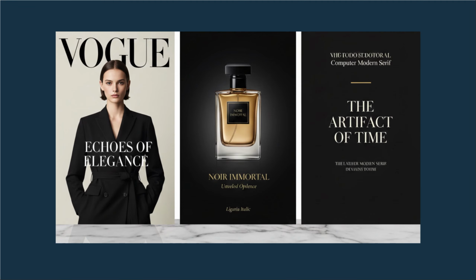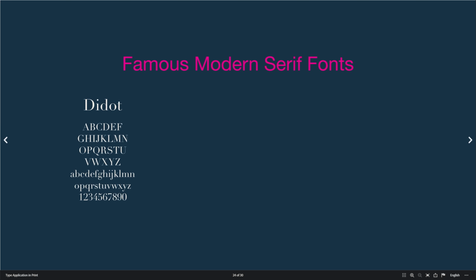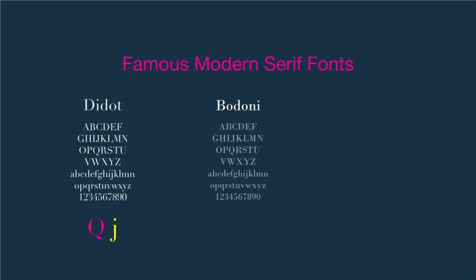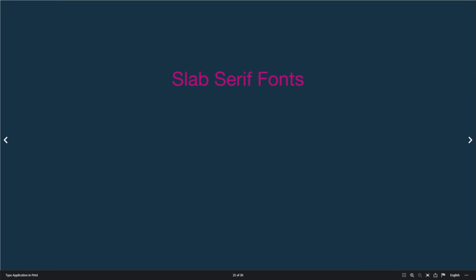Their very high contrast and thin hairlines create a sense of elegance and sophistication, making them visually striking in short-form text. Some of the most well-known modern serif fonts include Didot, Bodoni, and Utopia, prized for their high contrast and elegant, dramatic style, making them popular in fashion, luxury, and editorial design. These fonts share key structural similarities: extreme stroke contrast, vertical stress, thin hairline strokes, and flat, unbracketed serifs.